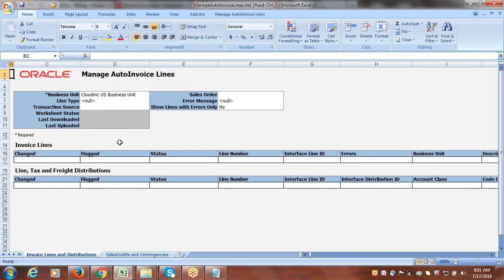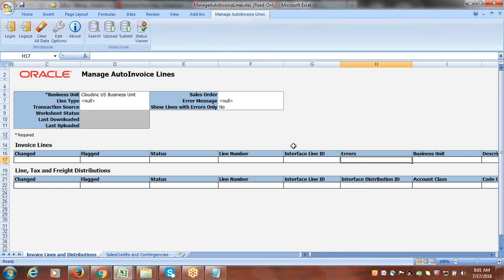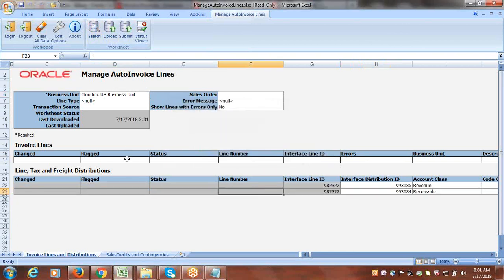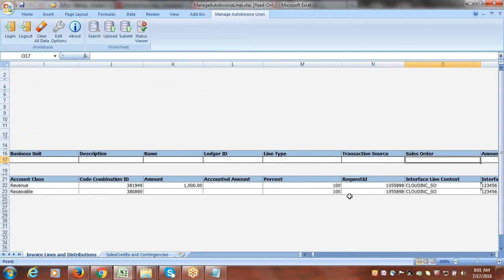Okay, in Cloud, related to this business unit, you don't have any issues here. If you have some issues, it will display the error and you can correct it, then go to Manage AutoInvoice Lines. Once you correct, you can say submit. You can select your business unit and search with the view. If any issues are there, it will display. So there are no interface lines which ended with error. Nothing. There are the two lines which we just now processed. It's showing.